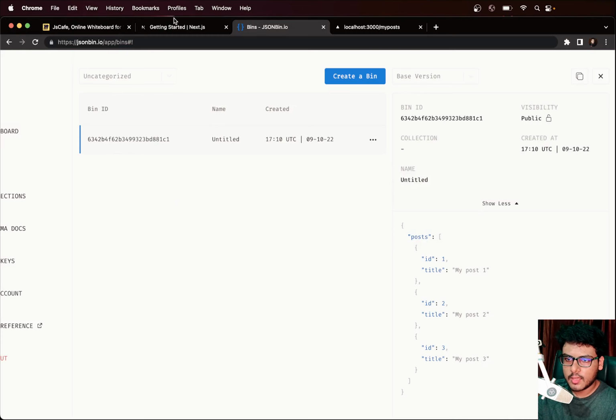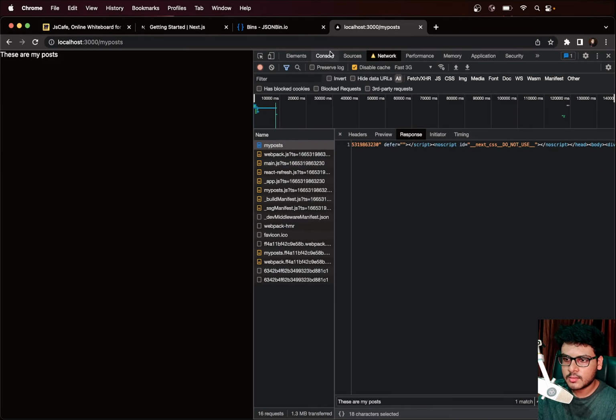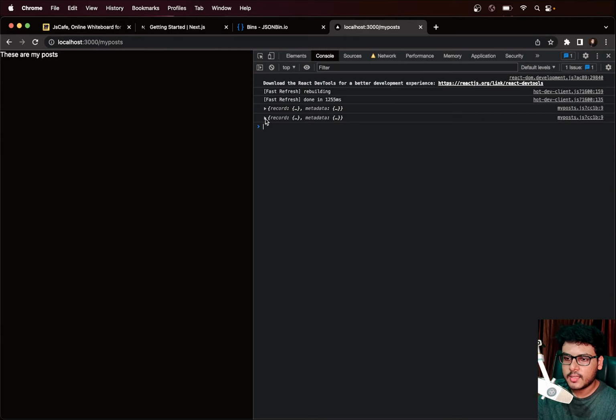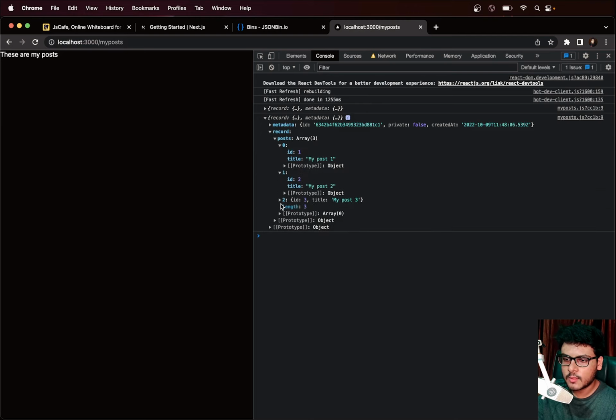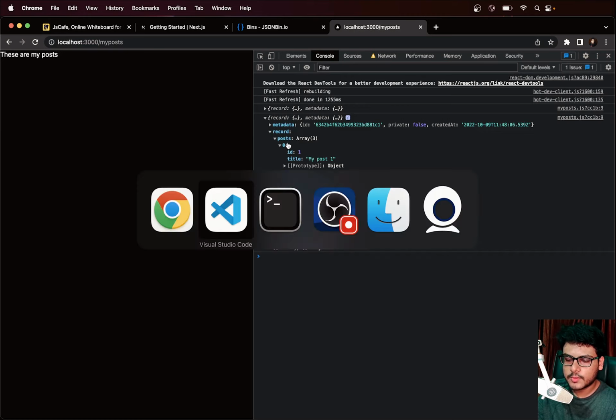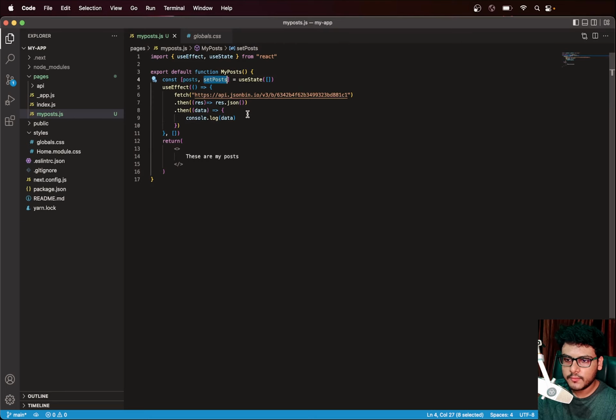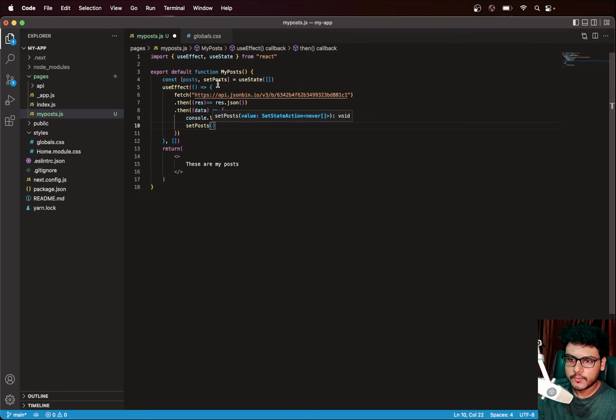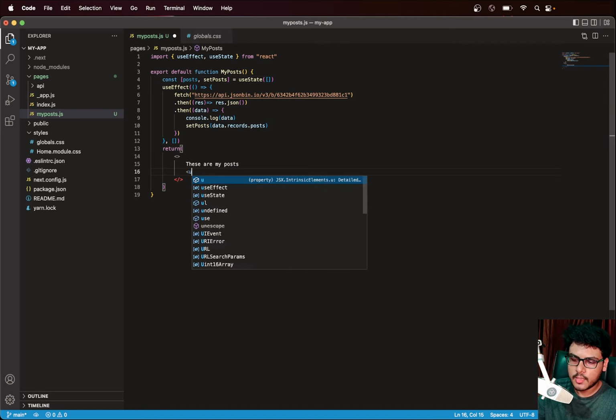Okay, let's go to the application, go to log. You can see that the APIs were called, and in the records you can see that we are able to fetch all of our data, right? This is cool. It is actually present in records.post. So if I do setPost and data.records.post, what I'll do is over here I'll create a UL tag.